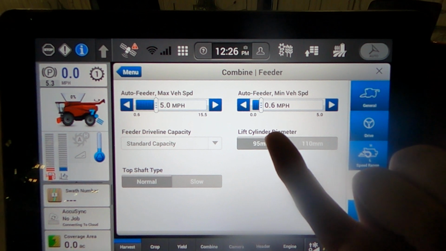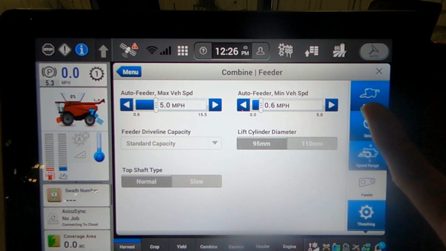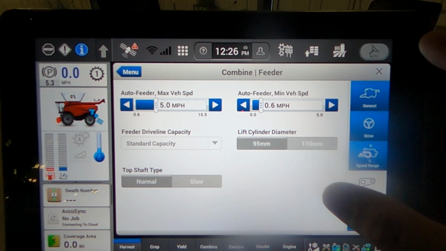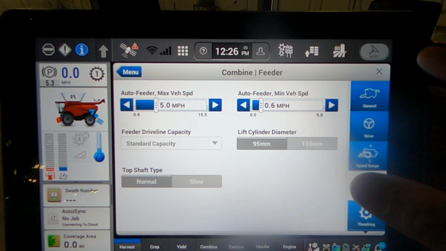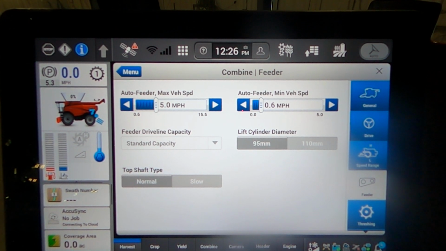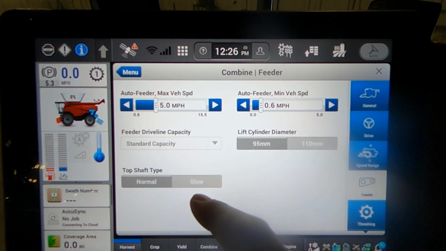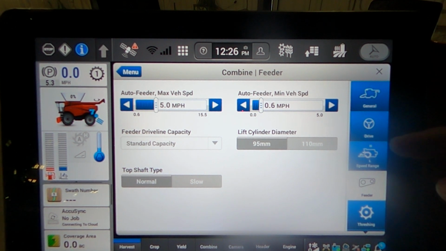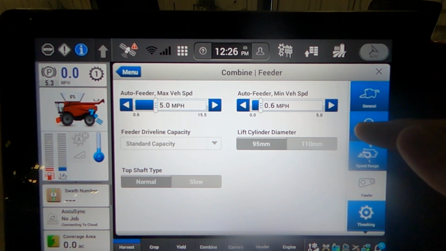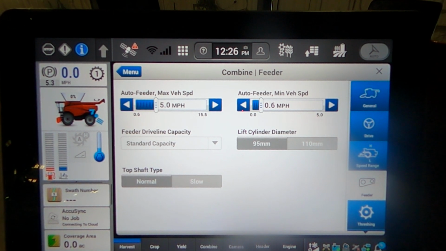Feeder tab. Auto feeder max vehicle speed, auto feeder min vehicle speed. Don't usually play with the auto feeder a lot because feeder speed is fixed with a MacDon Draper header. We can see our feeder driveline capacity is standard lift, top shaft type, normal or slow. It's set to normal. And lift cylinder diameter, the size of our lift cylinders. They have a larger option, which is only really needed on maybe 61 foots and very big chopping corn heads. The bulk of our units will be the 95 mil or the medium lift option.